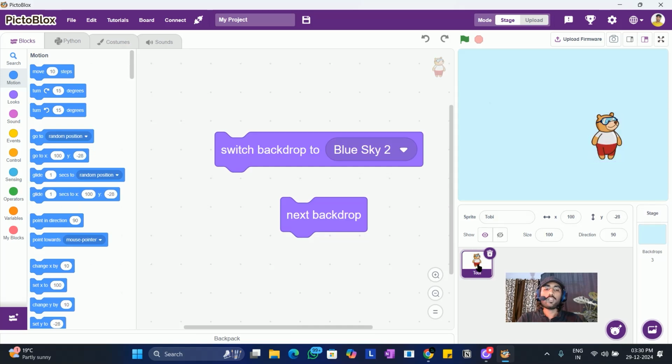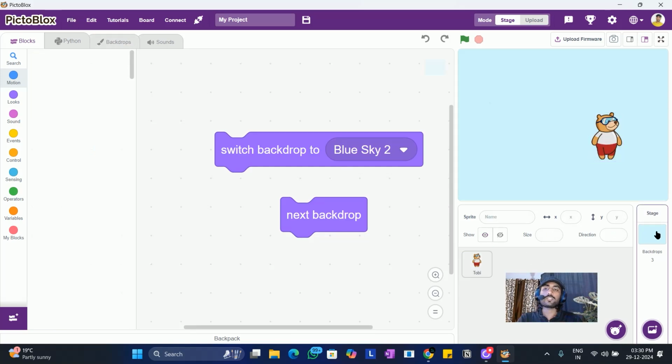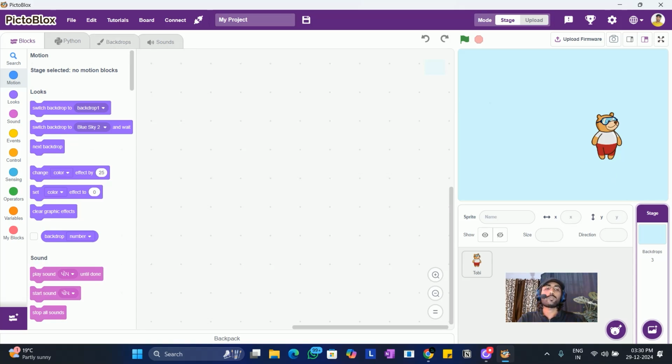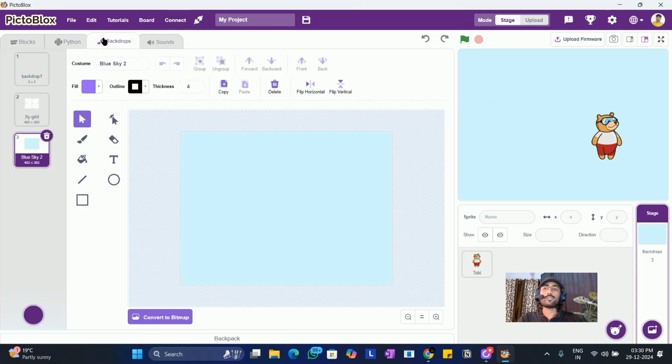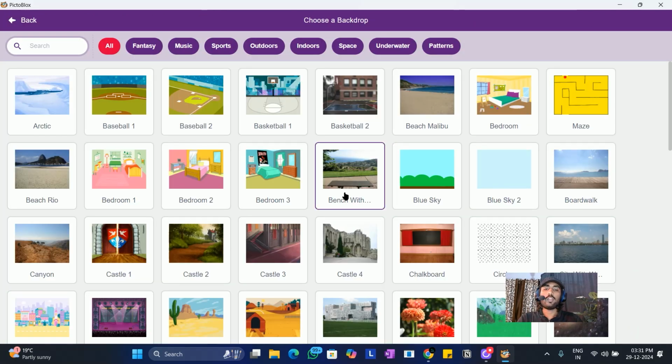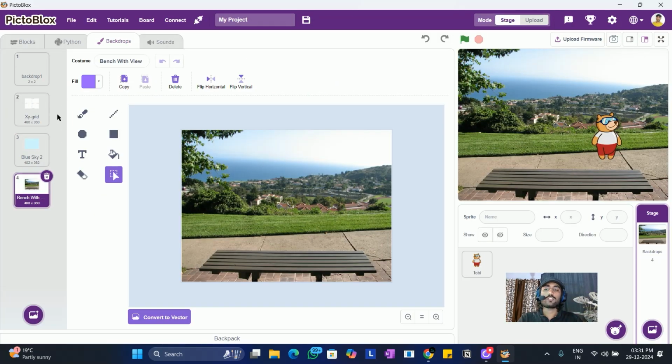Now if the character is selected, the option displays Costumes, but if the backdrop is selected, the option displays Backdrops. So just select this option and go to Backdrops. Backdrops are costumes for the background, you can say. We have 1, 2, 3 backdrops available. And if I wish to add more, I can go here and add maybe this one as well. So you can see now we have 4 backdrops.